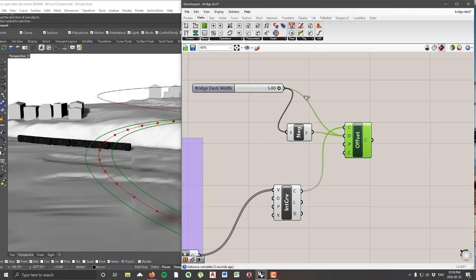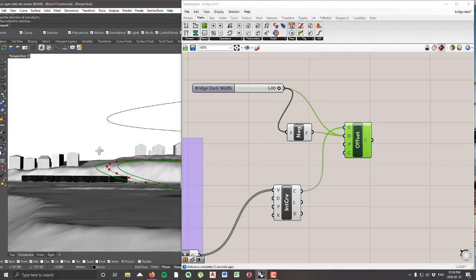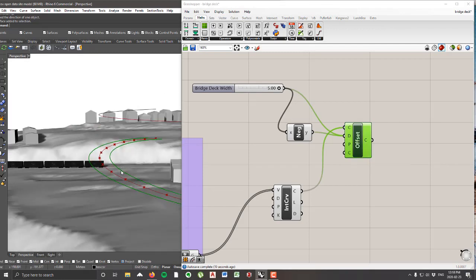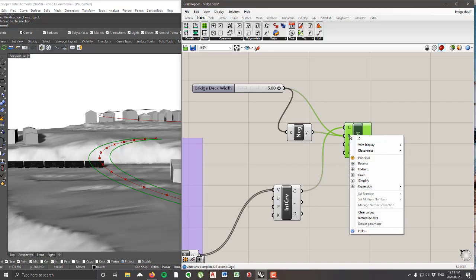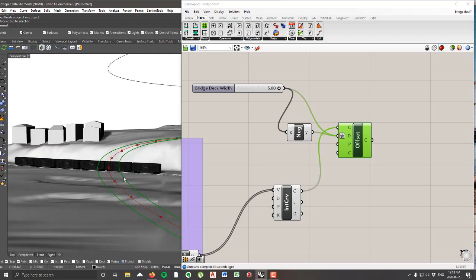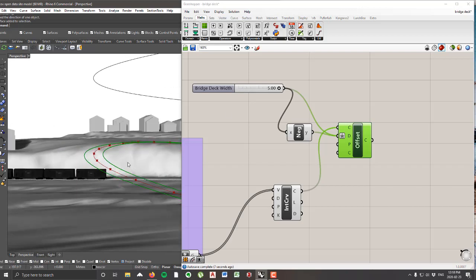Now, one thing to keep in mind is that this distance is offsetting 5 units this way and 5 units this way, when really what I want is an overall width of 5 units. To rectify that, I can right click on the distance input, go to expression, and choose x divide by 2. Now that will offset by 2.5 on both sides, giving me an overall width of 5.